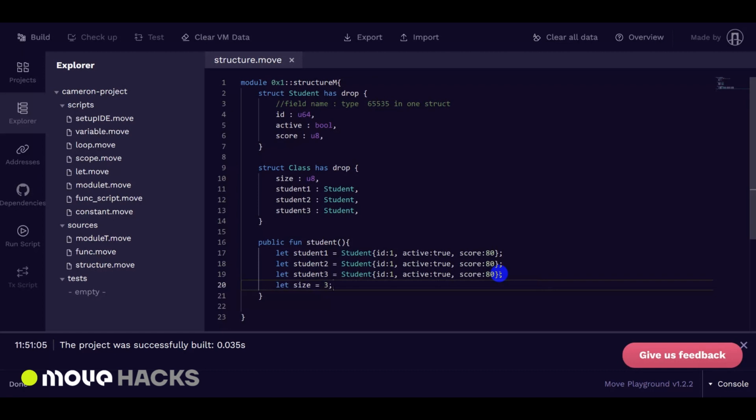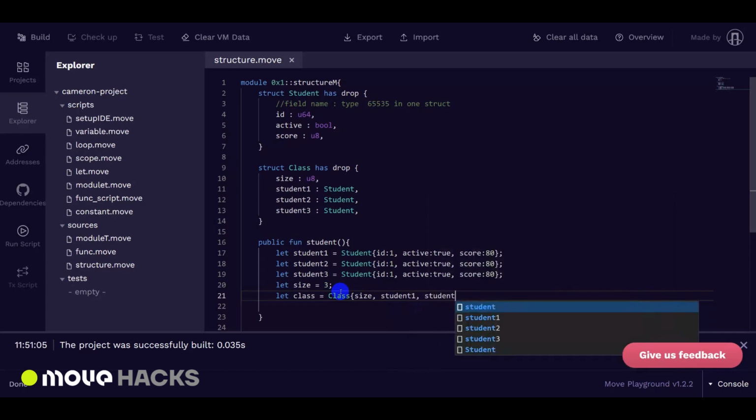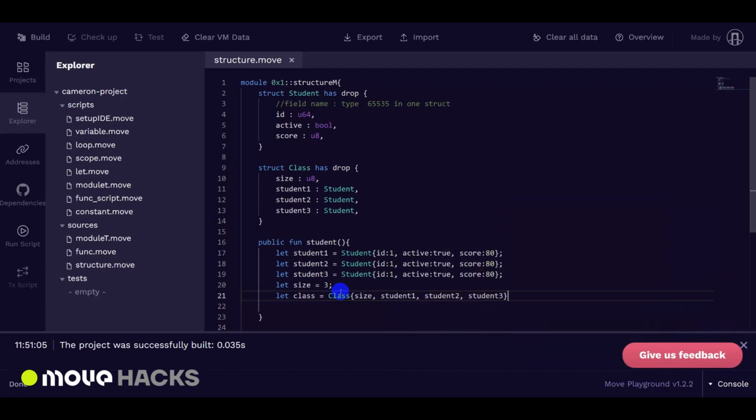And in order to create a class structure here, instead of typing class, size colon size, student1 colon student1, student2 colon student2, blah, blah, blah, we don't need to do that here. We just need to let class equals Class and just pass in the parameters, student2 and student3. Okay, that's cool. We can just pass in parameters here directly because here the local variable name is the same as the structure field name. Okay, let's build and see. Okay, it's working.